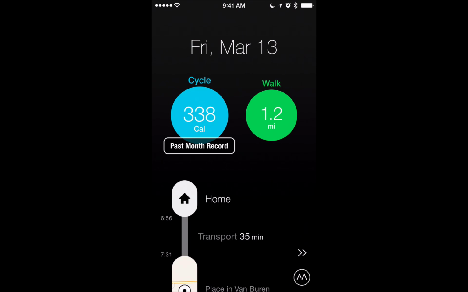So if you ever forget to record your field service start and stop times, Moves is a nice way to be able to go back and see exactly when you started your time, and that way make an accurate report.